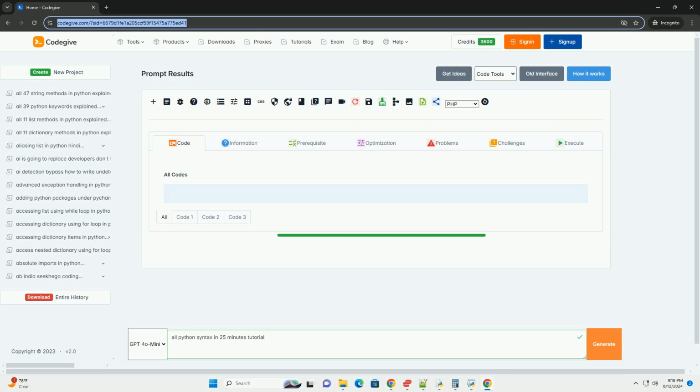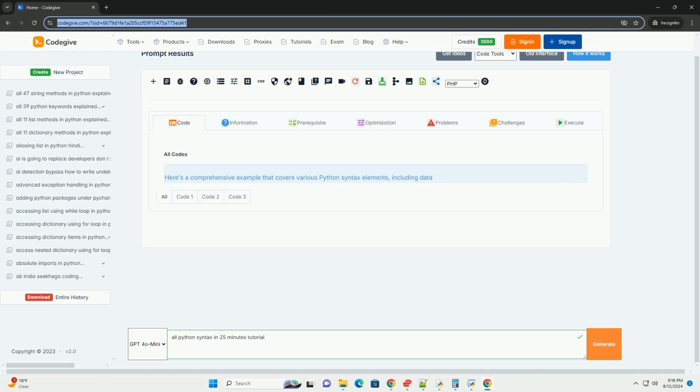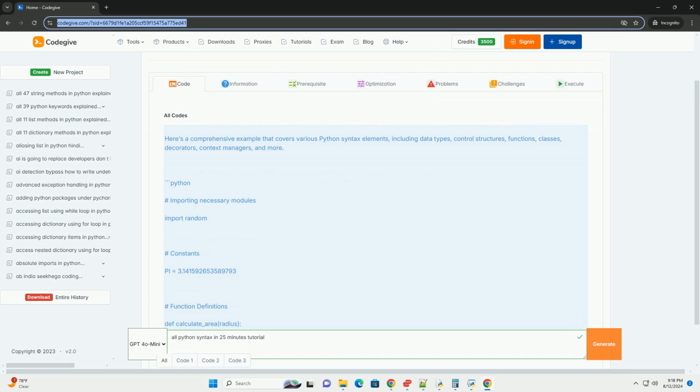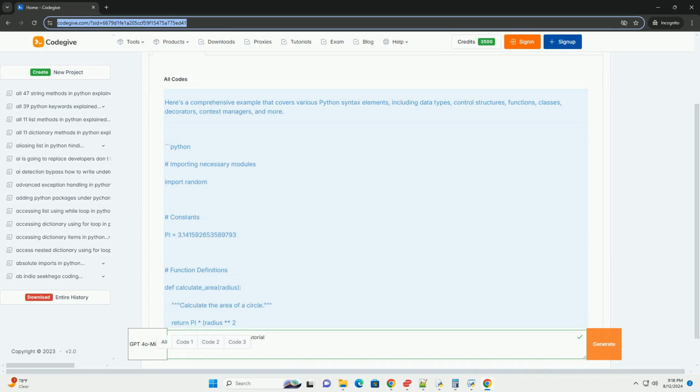Python. Introduction. Python is a versatile and widely used programming language known for its clear and readable syntax. This tutorial will cover the fundamental aspects of Python syntax, giving you a solid foundation for writing and understanding Python code. We'll explore variables, data types, operators, control structures, functions, and more.